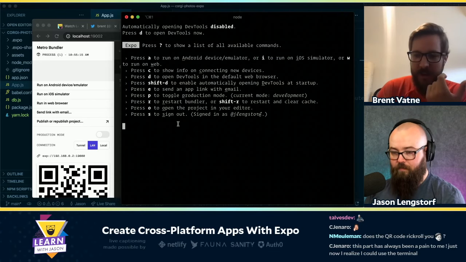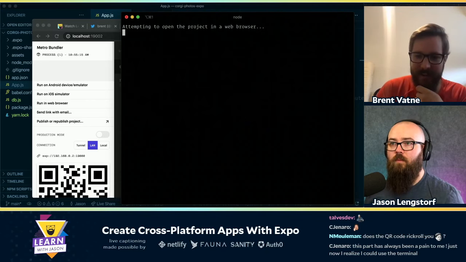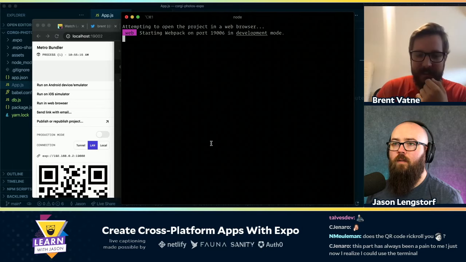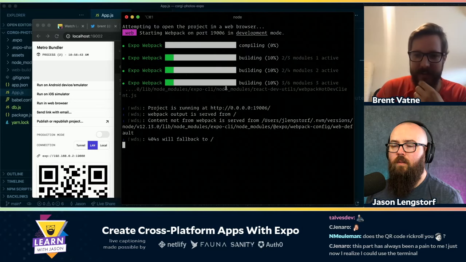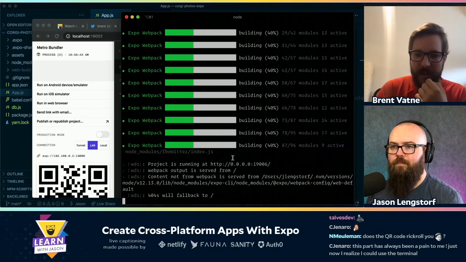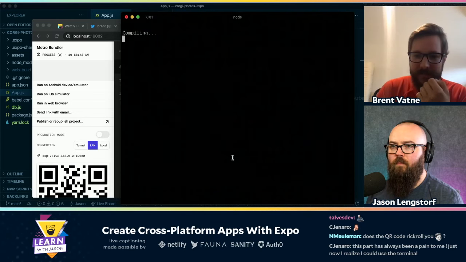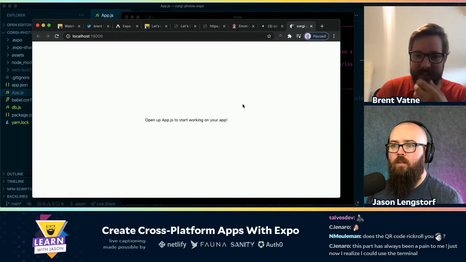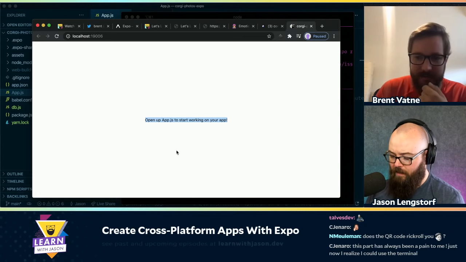Yeah. So why don't we try opening in web first, just because I think there are a lot of web people here. So just to show that, it actually starts Webpack. Okay. Here we go. In this terminal. Look at it happen. Okay, fancy.